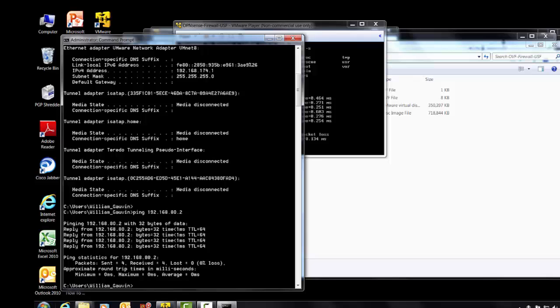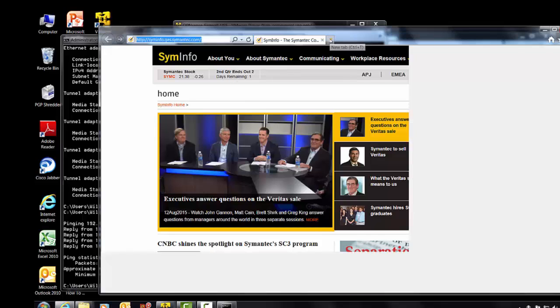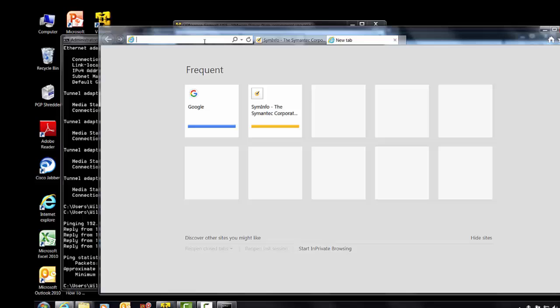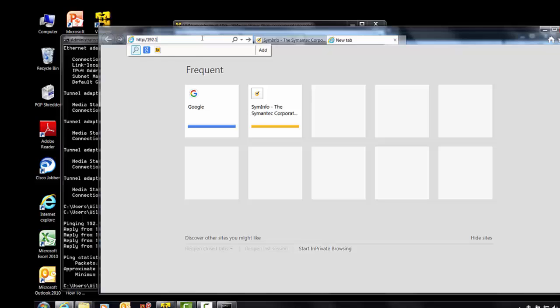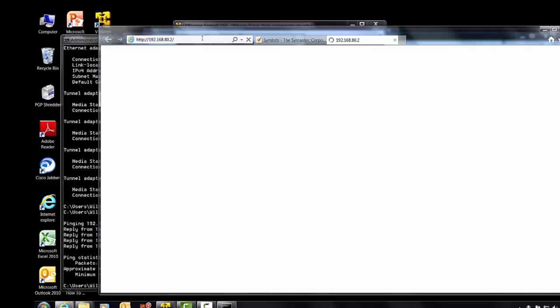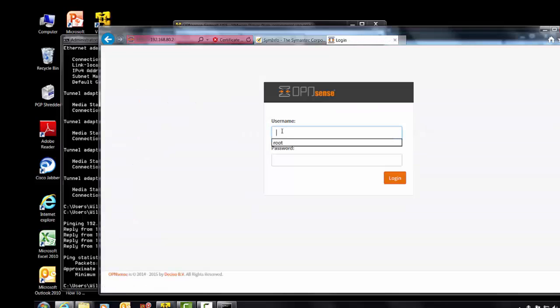So now all I need to do is go here. Is that a new one? And I'm going to connect to HTTP 192.168.80.2. And after waiting a little bit, it's going to tell me that the system did not have a certificate that we recognize. I'm going to continue anyways. And now I'm at OpenSense.